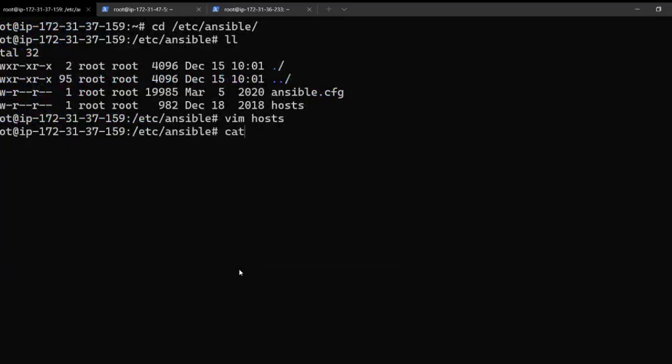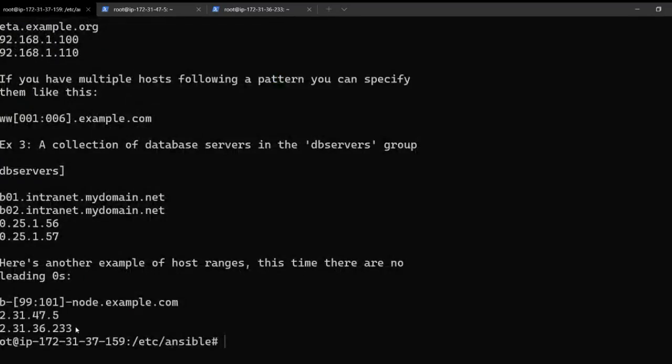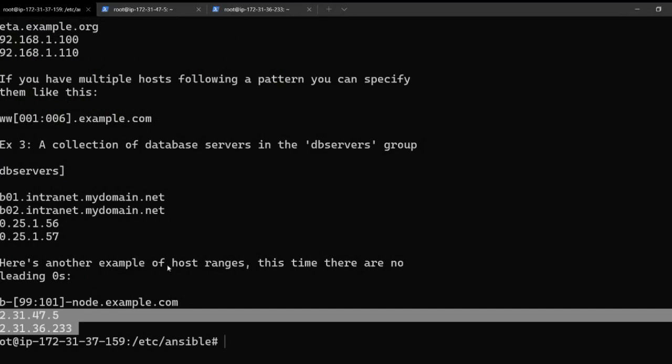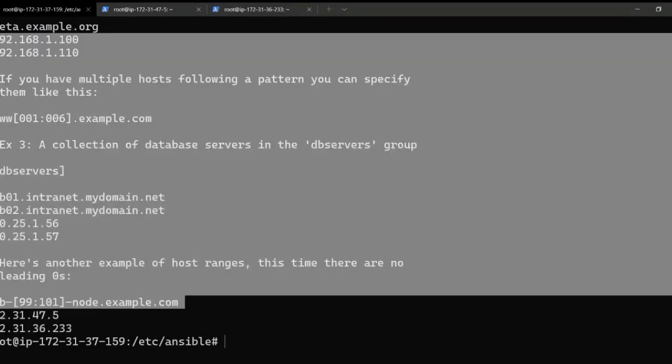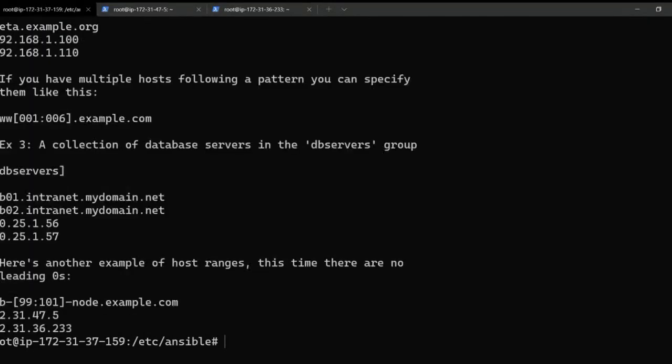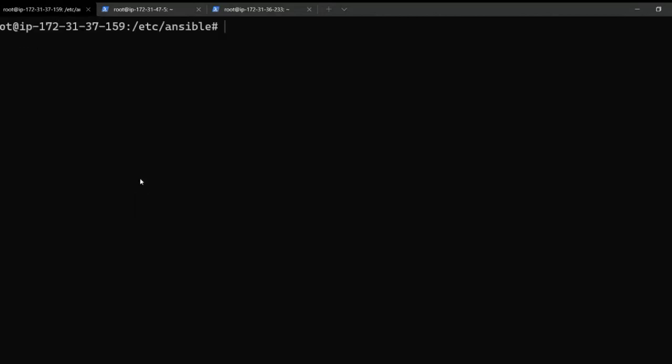Saved. If I print the host file inside /etc/ansible, at the end, I will see these two entries. All other entries are examples and are all commented out. You can see all entries begin with hash. So that means they are commented out.